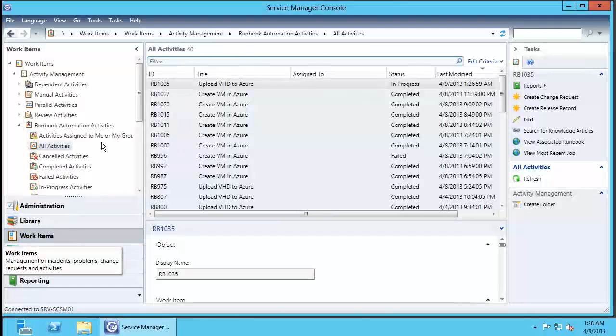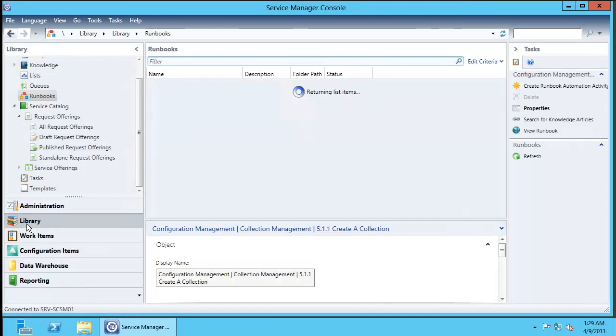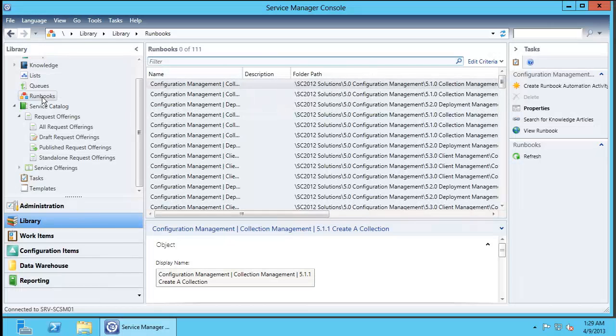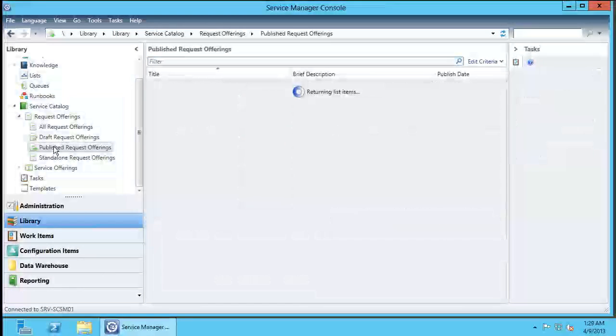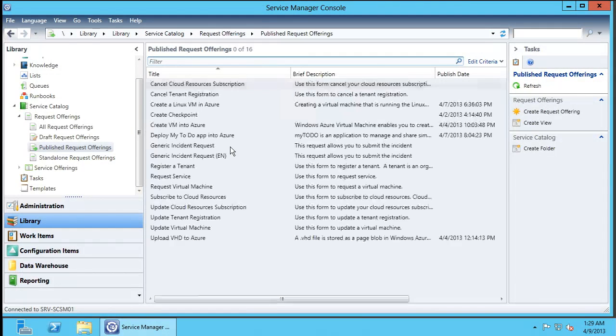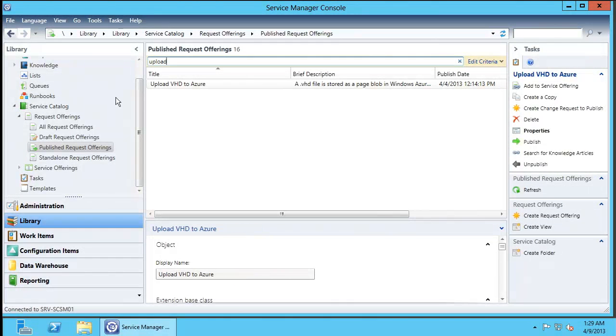So in the work items pane, besides the activities, you also have the incidents, the problems, and so on, the release management. Within the library workspace, you can see all the runbooks that we have synced with Orchestrator, and you can see my request offerings I have published, and I will show you the request offering that we just used. The upload VHD to Azure, that's the one that we just used.